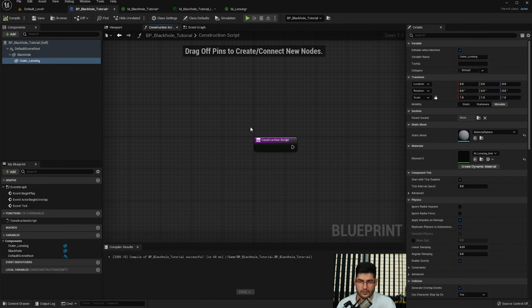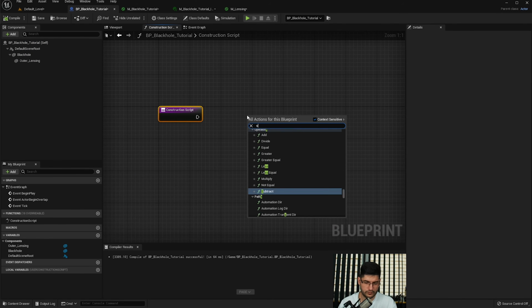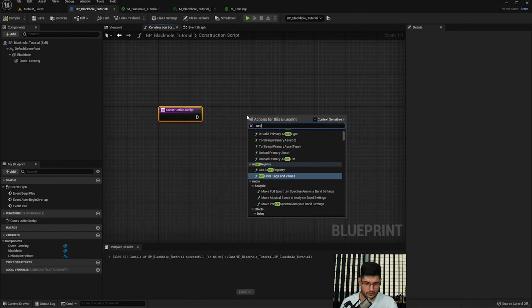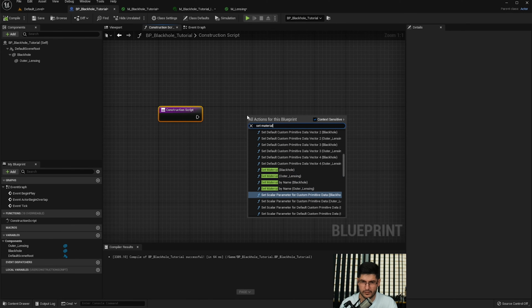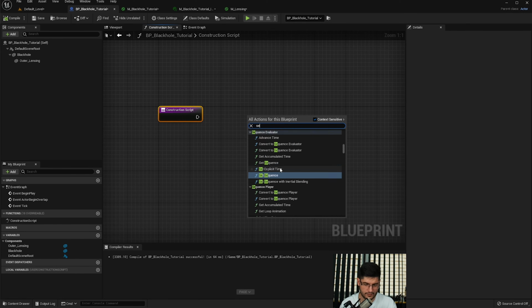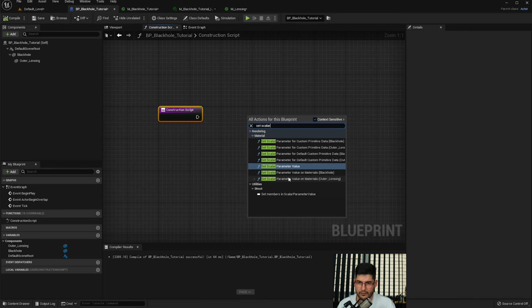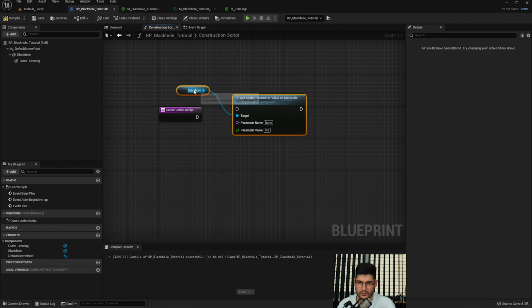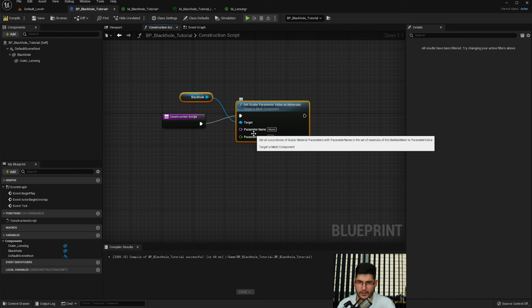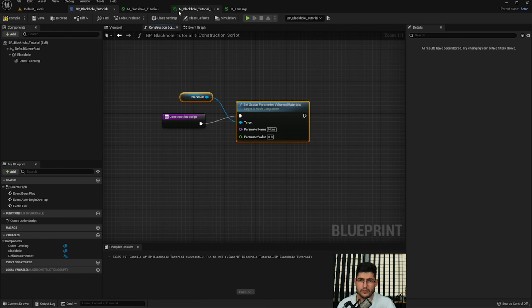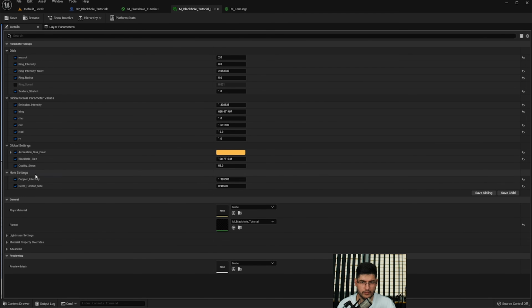We go into the construction script over here, and we want to look for a set material parameter, set scalar parameter, set scalar value on materials, and we're looking for the black hole. And as you can see, it's now generated this, and it's already got the black hole in there. We can then connect it to the target, and we want to target a parameter. So I'm just going to make an example here, really. But if you want, for example, to be able to change the black hole size, then that's the name that you want to get. So black hole size.